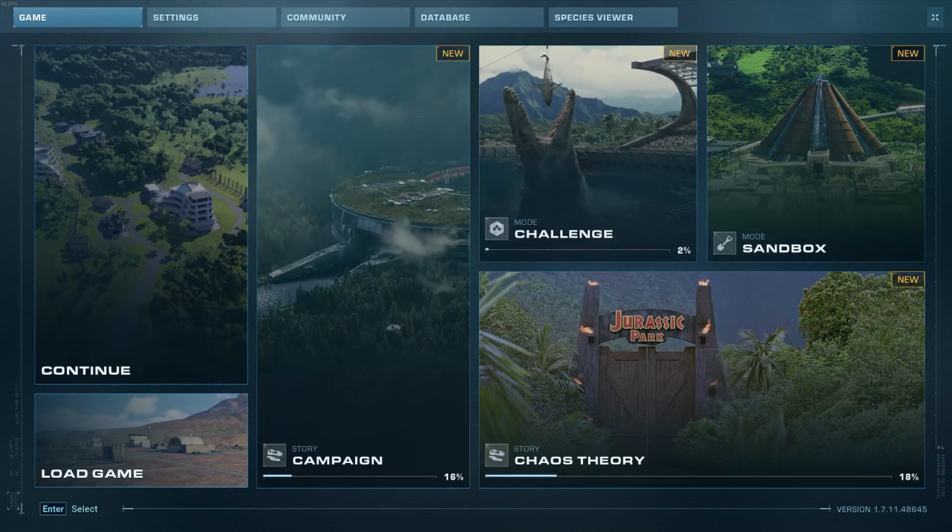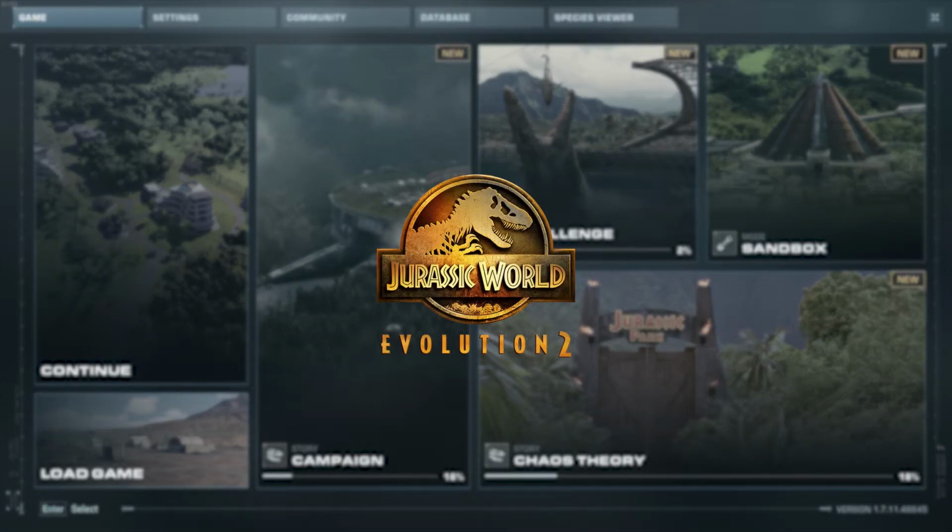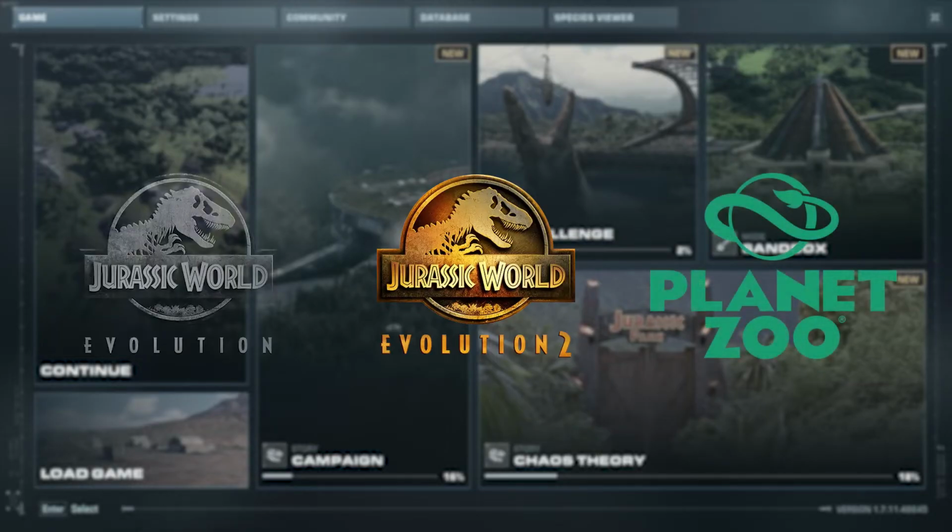In general, I've been getting a lot of requests to make some kind of a beginner's modding guide, and so here we are. That's what this is. I will be using Jurassic World Evolution 2 for this because that's what most of you play, but this works exactly the same for Planet Zoo and Jurassic World Evolution 1. It's just a general Frontier modding guide.